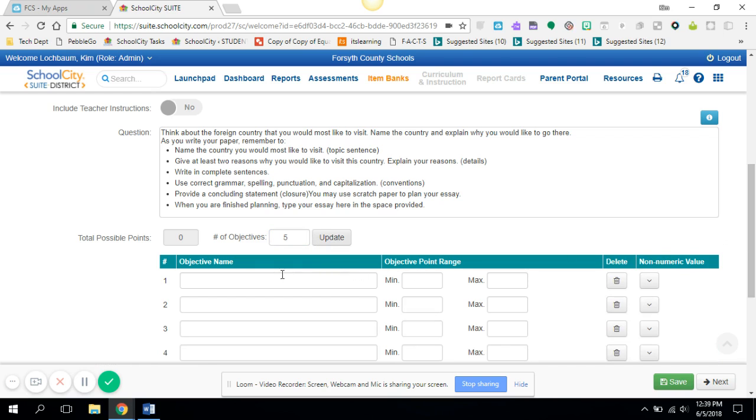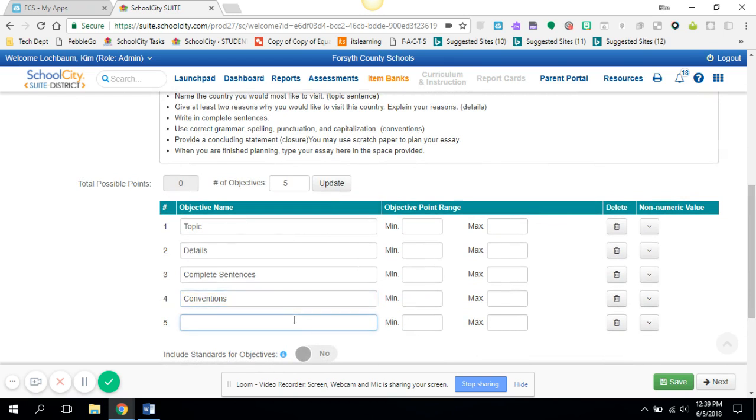All right, we're going to list our objectives. I'm just going to be brief. You don't have a lot of room to type here, so try to paraphrase. And then you're able to give points to each objective.